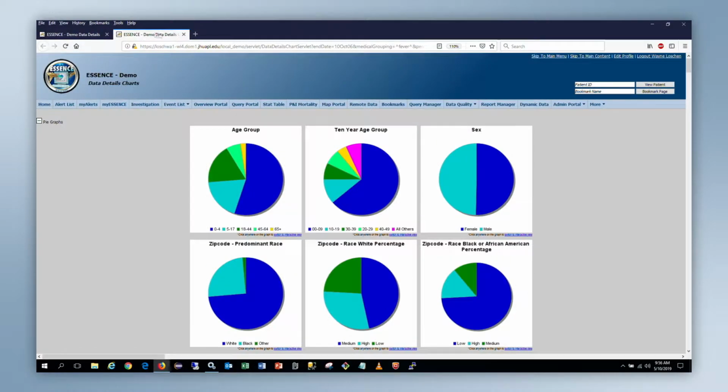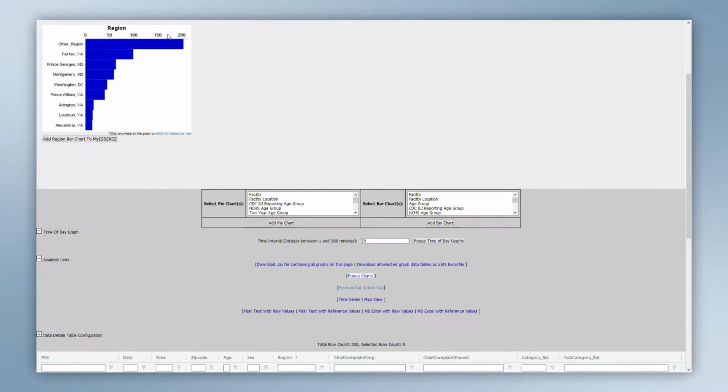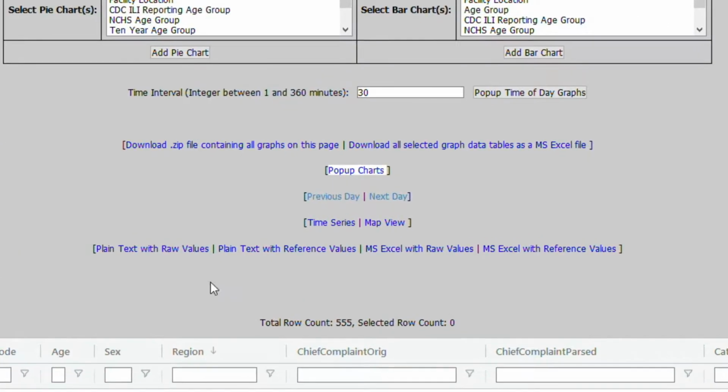You also have the ability to select Map View. If you want to map this particular data, you can use the plain text link to download the data you see below as a comma-separated value file. Or if it's small enough, an Excel file can also be downloaded as well. There are options to download plain text and Excel file with raw or reference values.